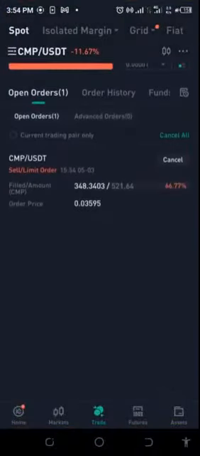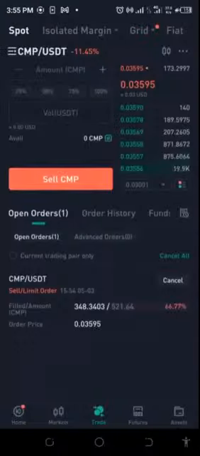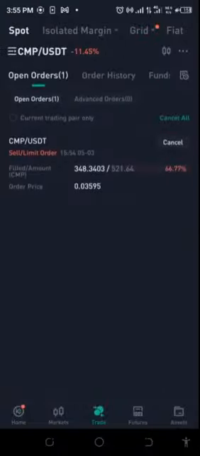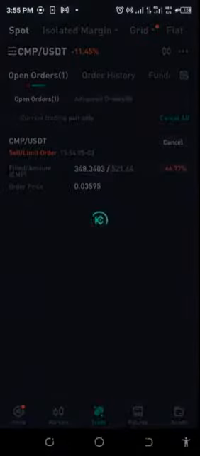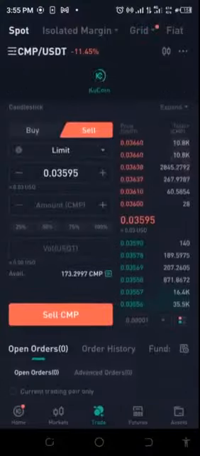Wait a second. See, it's sold part of it. Okay, it sold 348 out of that. This is like a partial sale. So if I have to cancel this, let me cancel that and see if I can still get any more sold. All right, so this is partial.